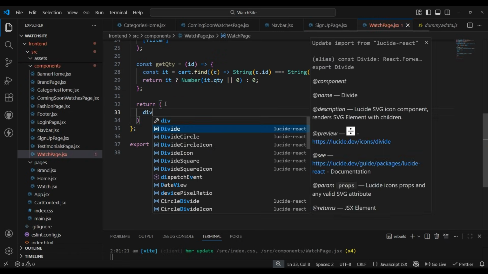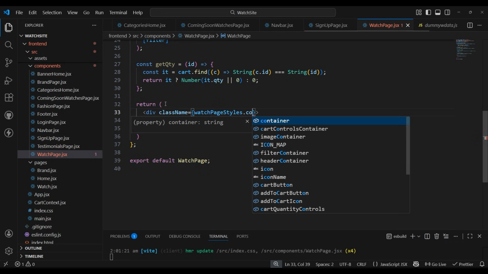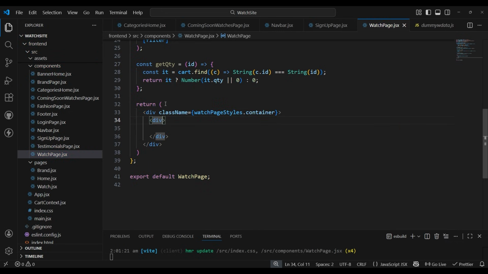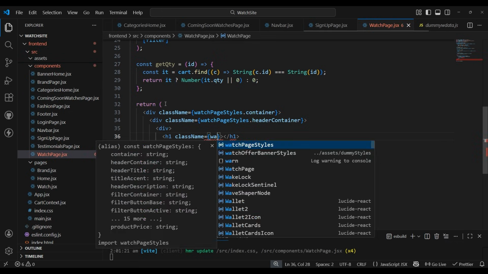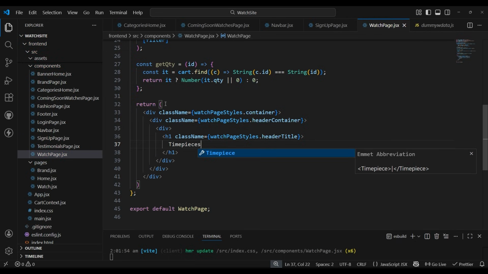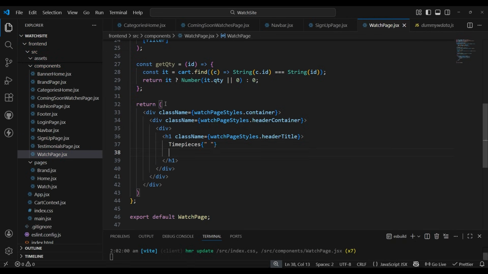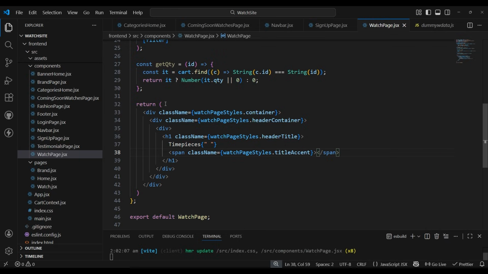Now for the UI, create a div tag, and let's give the class name to this div. It will be watchPageStyles.container. Then create another div tag, let's give the class name here, it will be watchPageStyles.headerContainer. Then create another div tag and an h1 tag, let's give the class name as watchStyles.headerTitle, and inside this type here Timepieces, and give a space, and then a span tag, let's give the class name here, it will be watchPageStyles.titleAccent, and here just type Curated.